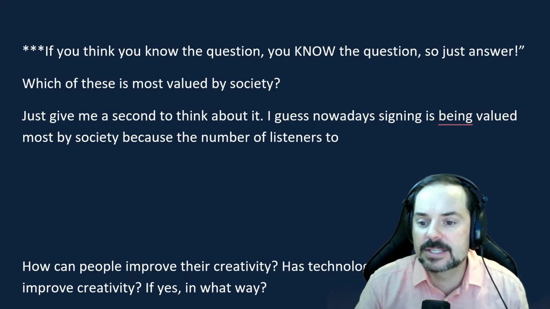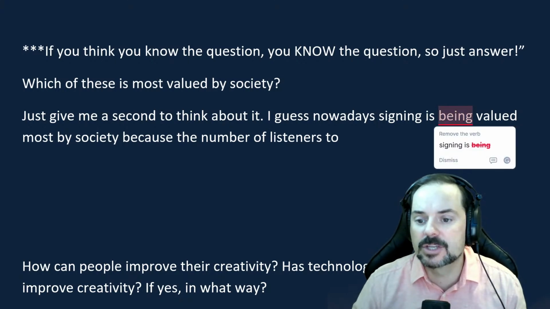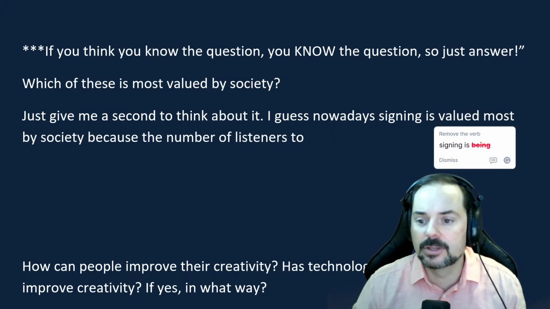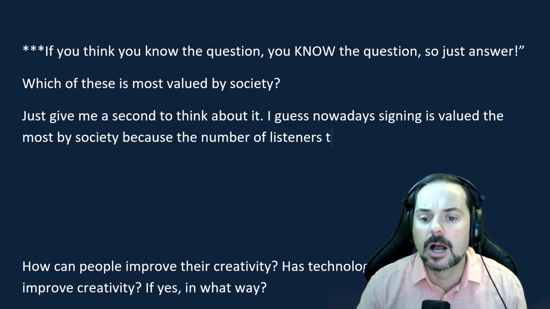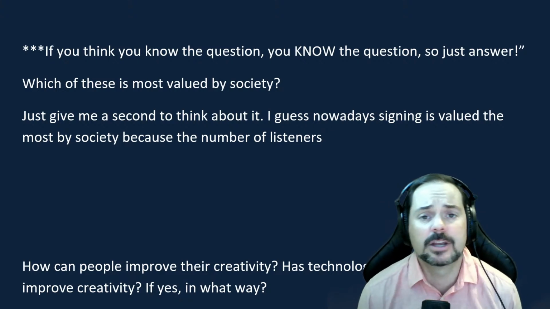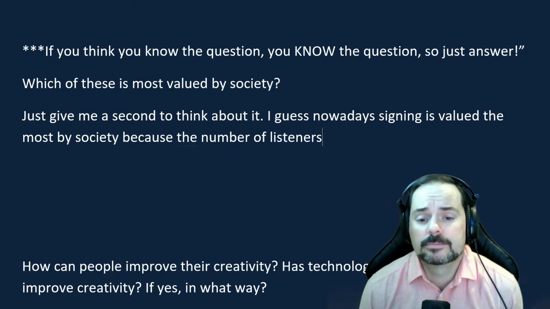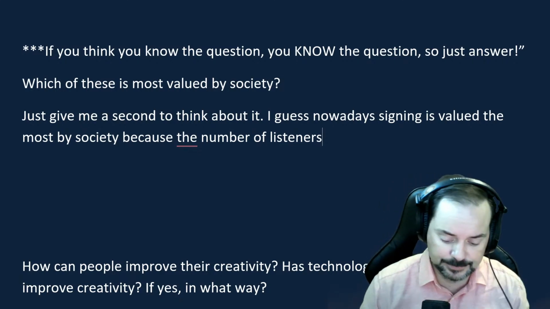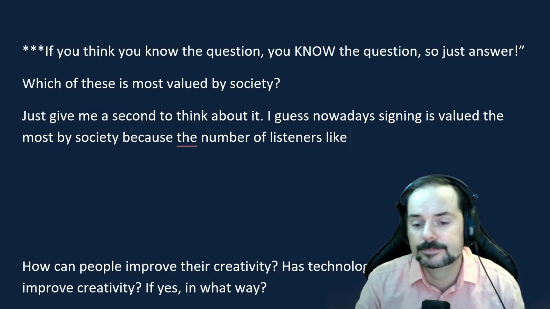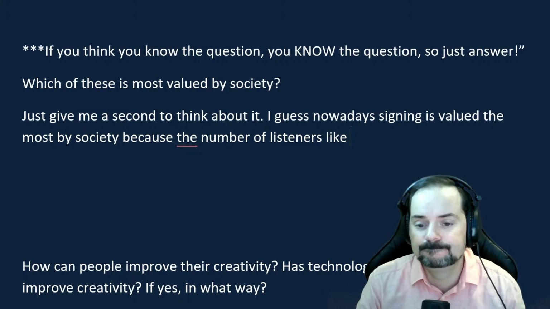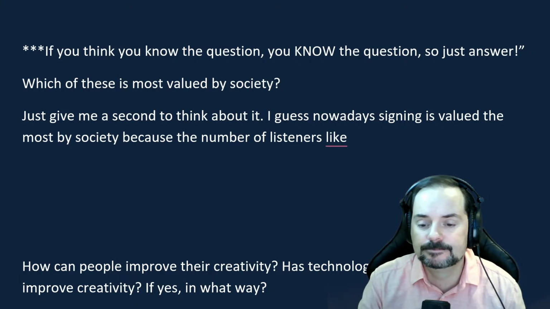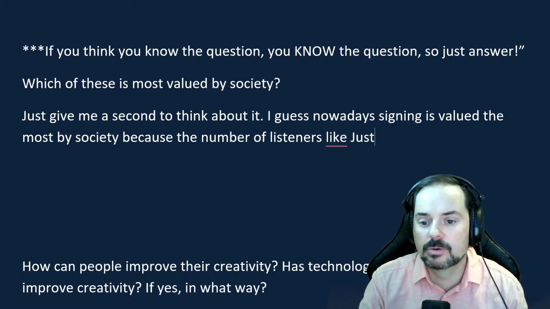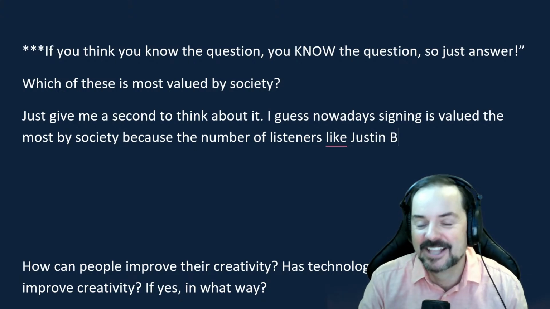Step back a little bit, right? So I guess nowadays singing is, you don't need to say being, just valued, is valued the most by society because of the number of listeners. Can you give me an example of a high number of listeners for singers that are popular? Like names of singers? Yeah. Give me just a random name of a famous singer. Let's just go with Justin Bieber. Let's go with the Biebs.